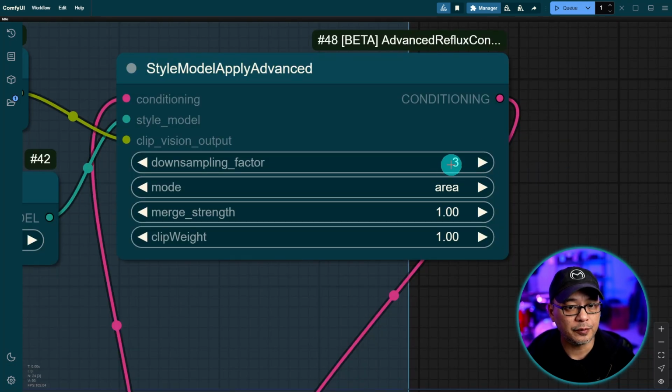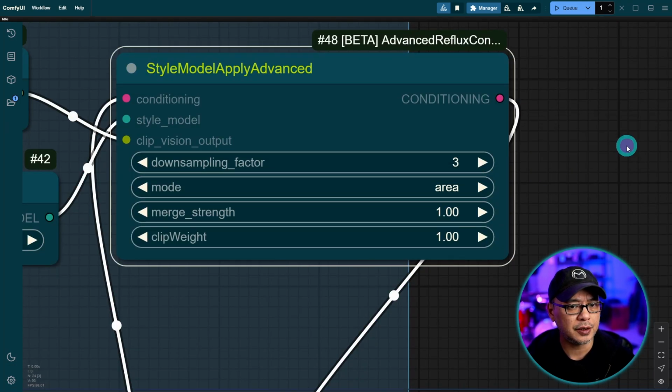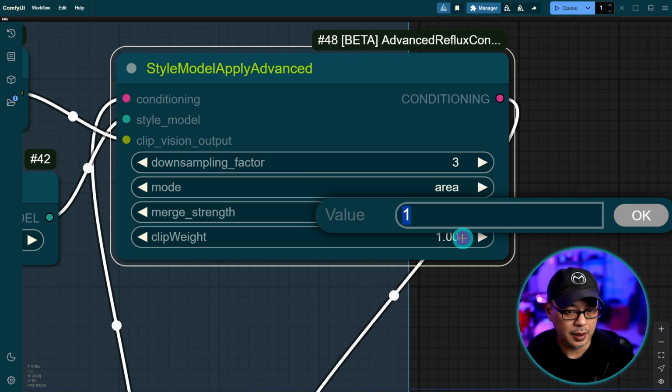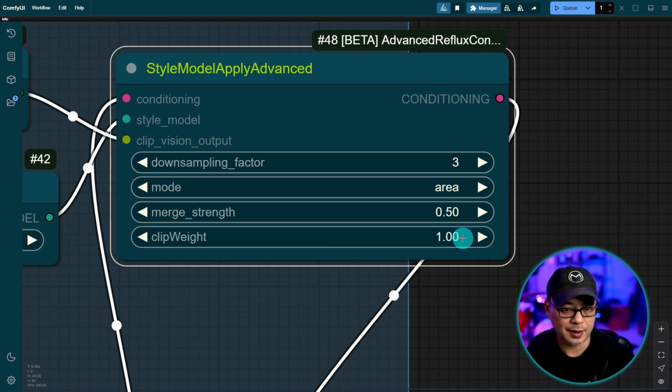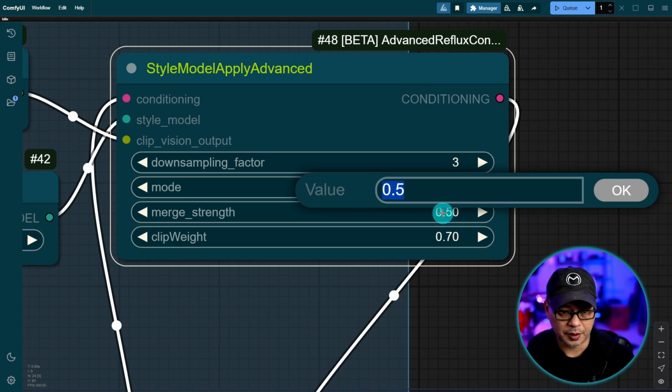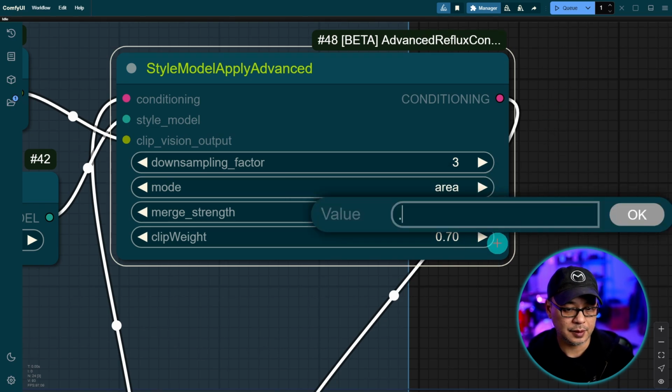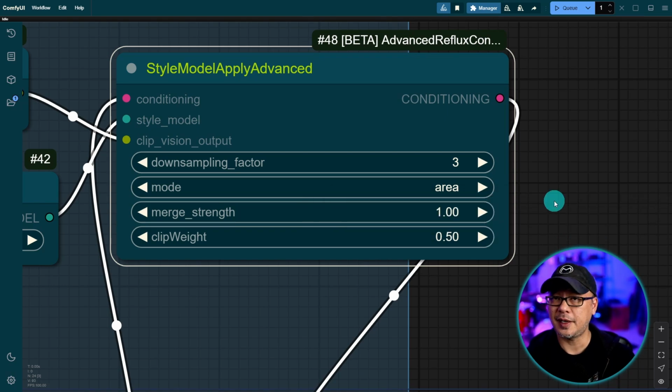Now down sample factor, I think 3 should be okay. We'll leave it at 3. We'll leave the mode to area, merge strength. Maybe what I'll do is do a couple different ones. We'll put that at 5, and clip weight let's put this at 0.7 because I do want more of the prompt to play a factor. So we'll generate this one. And then I'm going to do this one at 1 and the clip weight at 0.5. Let's see how these turn out.